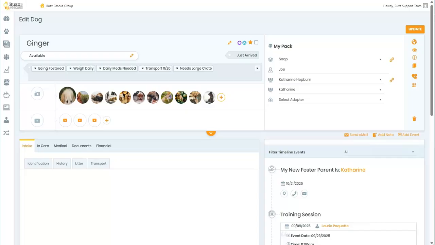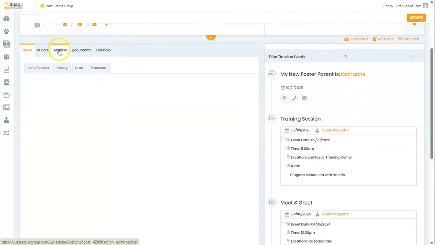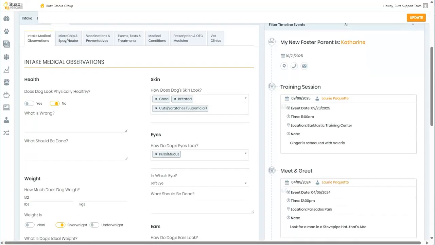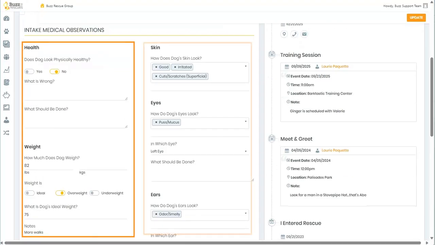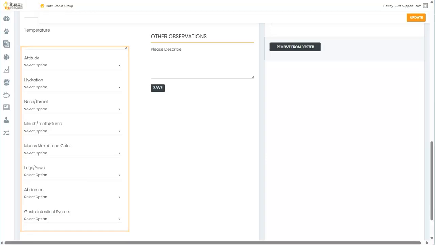To gather, track, and share medical information, we'll head down to the Animal Profile's Internal Information section and click on the Medical tab, which has several sub-tabs. In the first one, you can record any intake medical observations you have, including details about the animal's overall health and weight, the status of their skin, eyes, and ears, along with a number of other options as well.